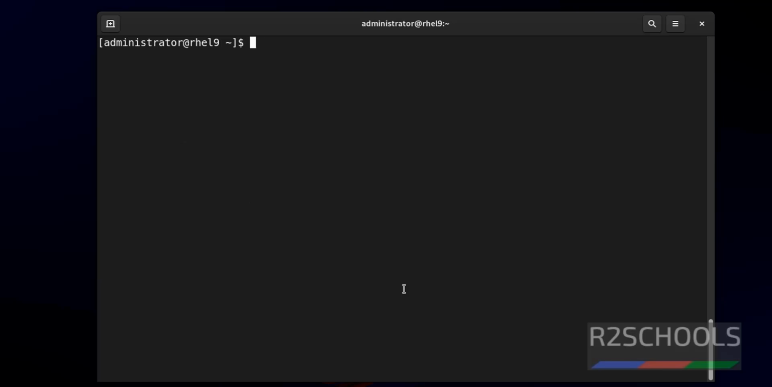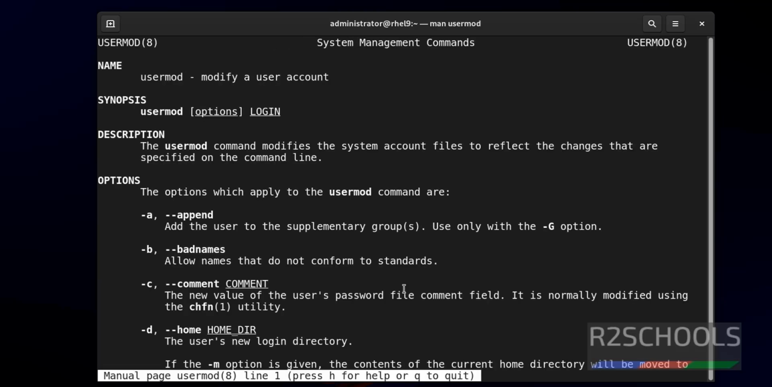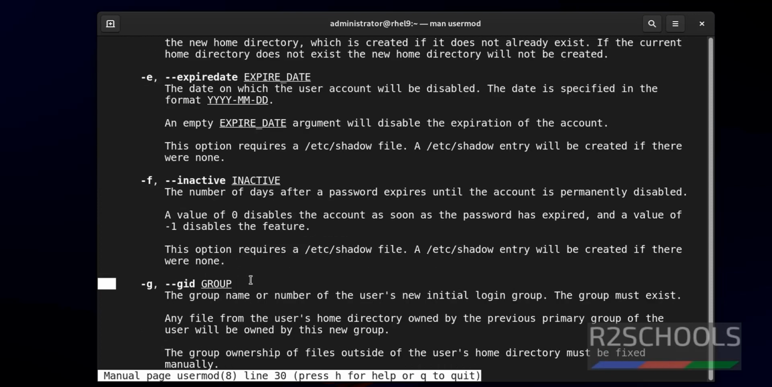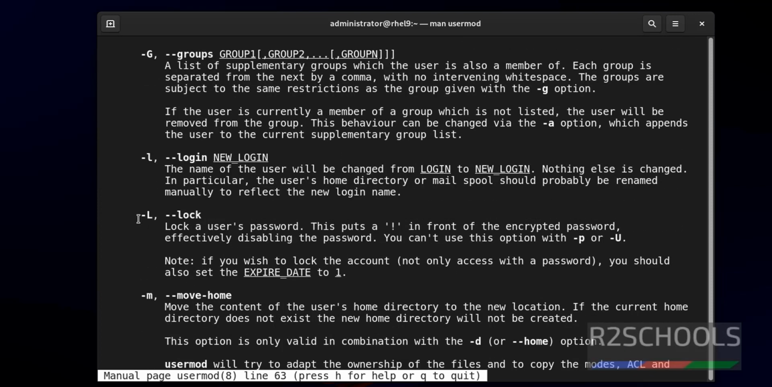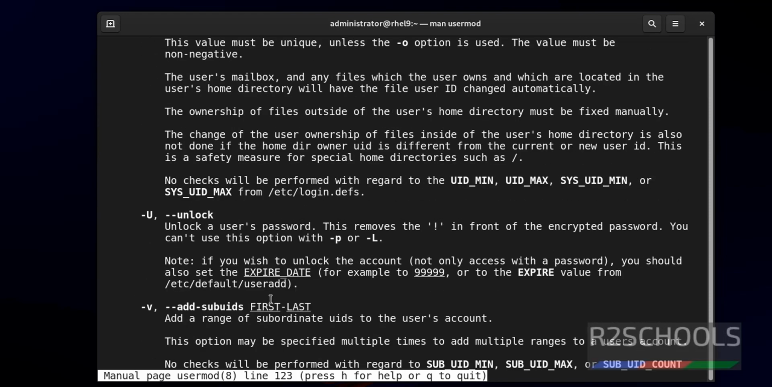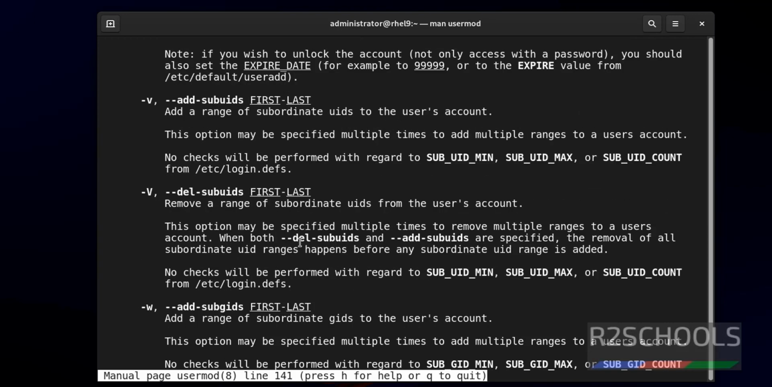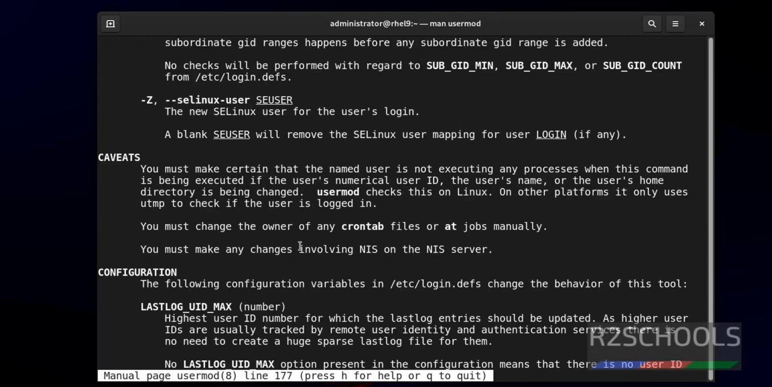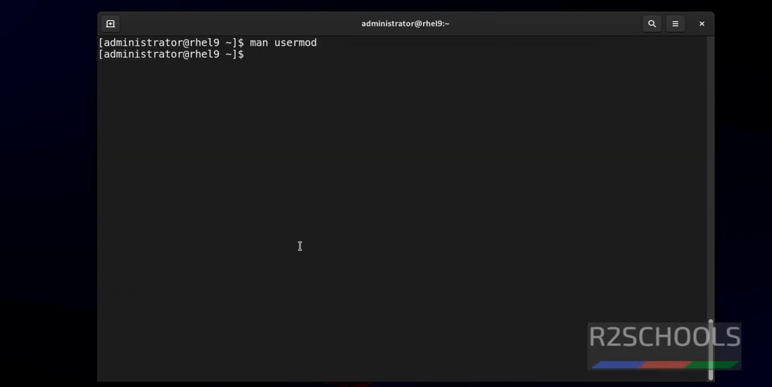Next command is usermod. Usermod means user modification. man usermod. See the definition here: modify a user account. These are the options: append, group ID, group name, lock the group, move home, we have different options. Unlock. So go through each option and practice.